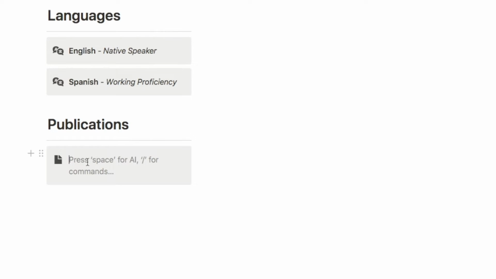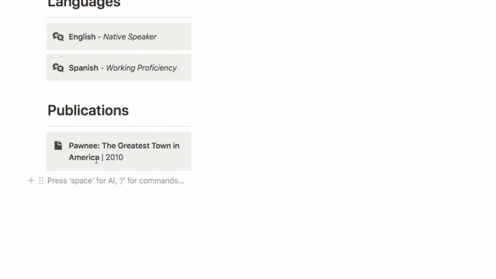And I'm going to start by inputting the name of the publication. So let me just type one in. And next to it, I'm just going to input this line symbol like this that should be on your keyboard. And next to that, I'm just going to put the year that this was published. And just to make the title stand out a bit, I'm just going to highlight that and bold it like this.